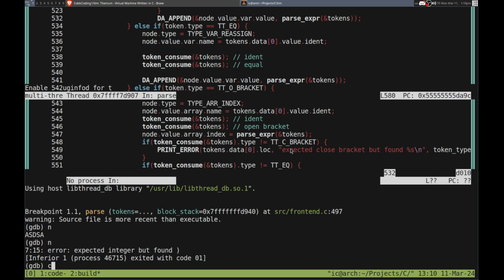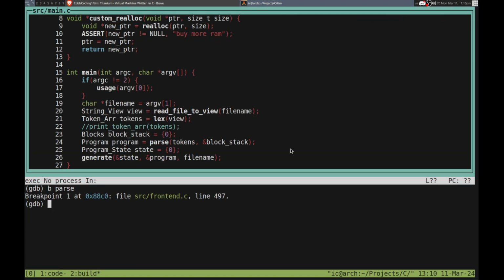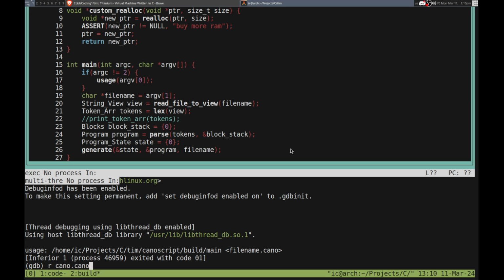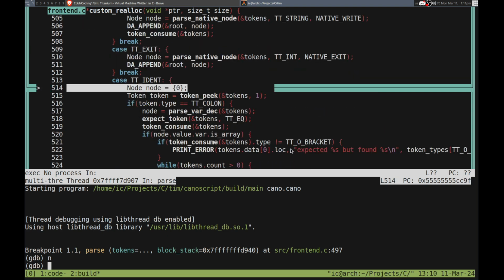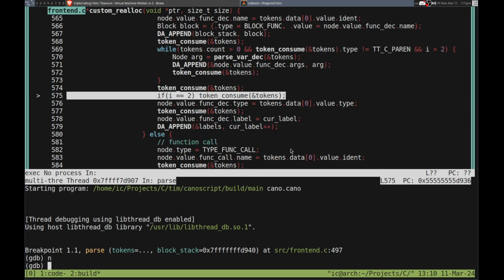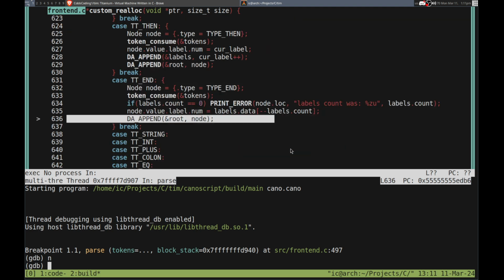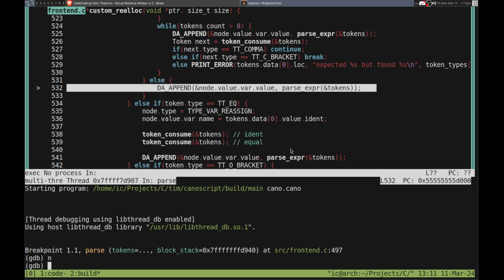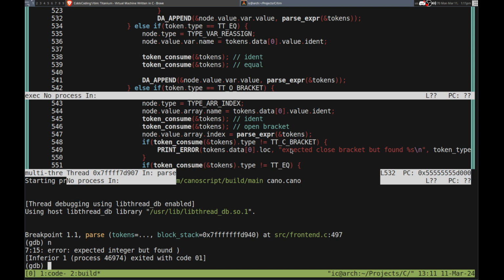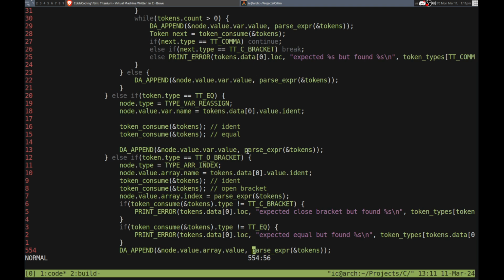Pretty good. Let's quit that out. Let's try that again. That's fine. GDB, that's happening. Break on parse. And run. Okay, step through this. So, should be in the correct place. So let's go until the next identifier. Oh shoot, I know what it is. It's in the parse expression. Yeah. In parse expression. The function of it.